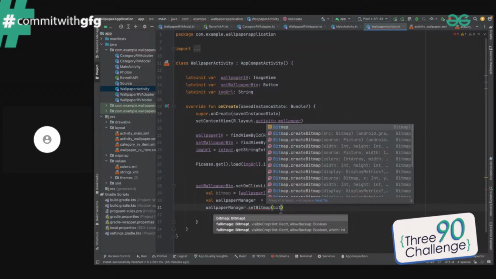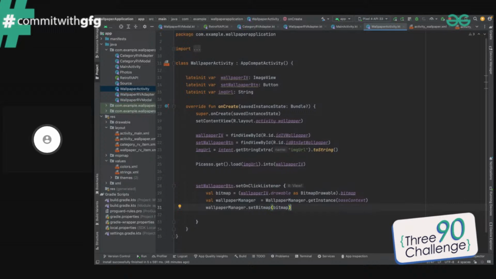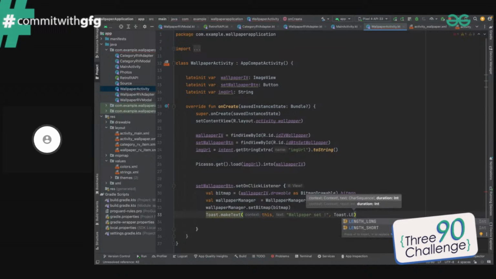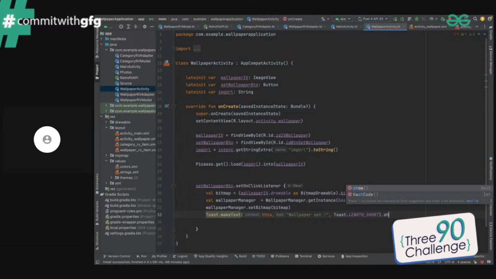our image view. After that we will be simply displaying a toast message as wallpaper has been set, then simply calling toast dot length short dot show. Now we have completed the coding part for our wallpaper activity as well as main activity. Now we can simply run our application to see the output of our application.